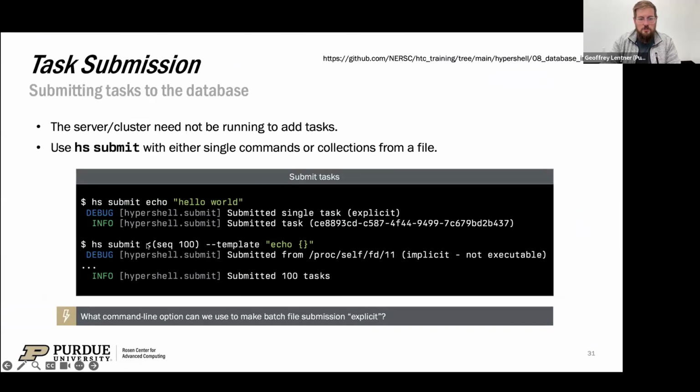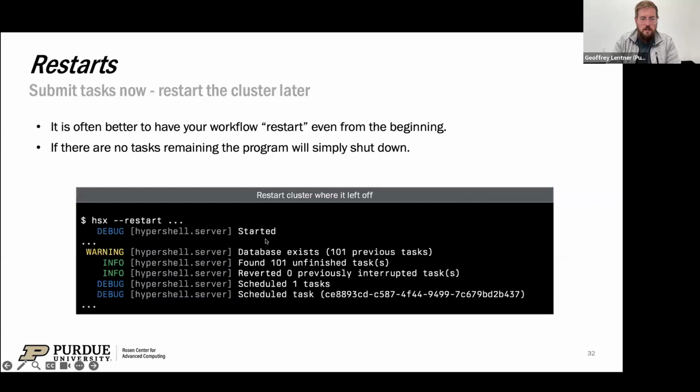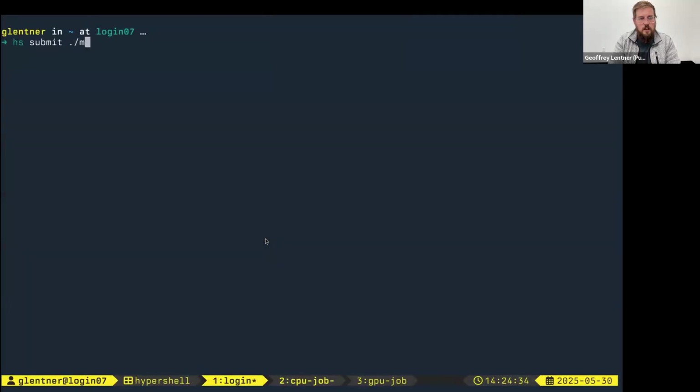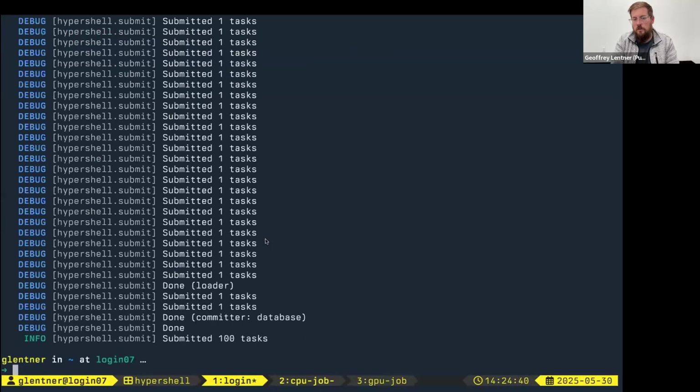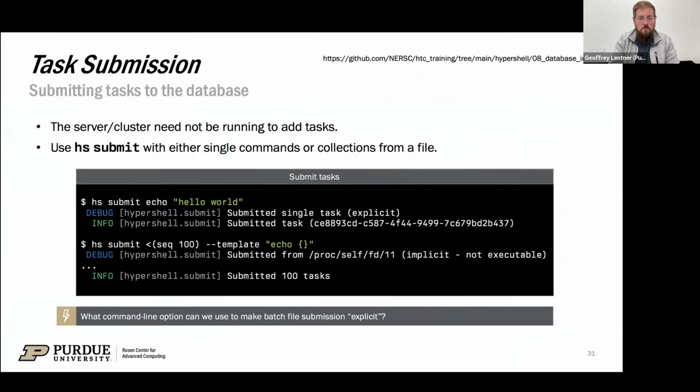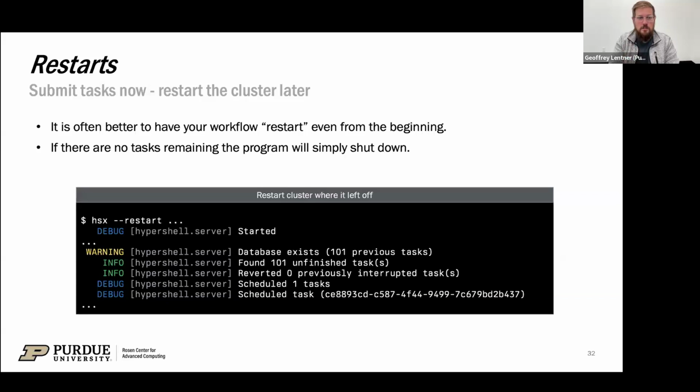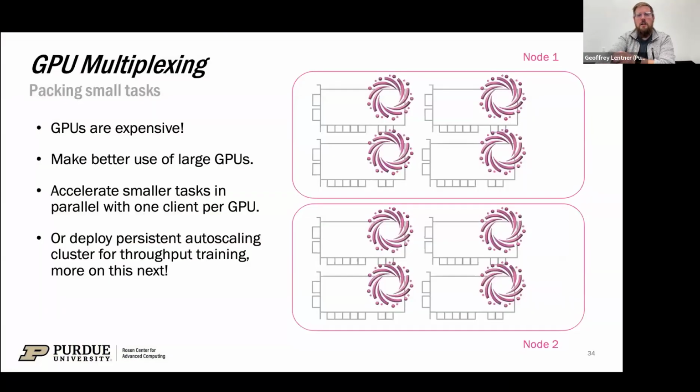So here I just embed that sequence thing, and I can say it like this, and all of those get submitted. So that submitted 100 tasks now. And I've already talked about restart. In the interest of time, I'm not actually going to run this example. I did have an allocation set up for this. I just want to talk for a minute about one of the use cases here.